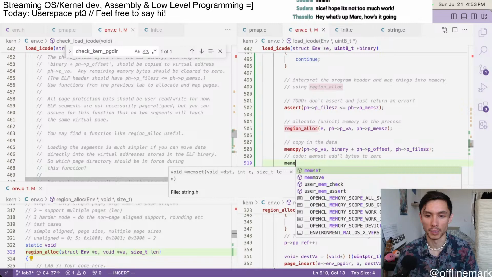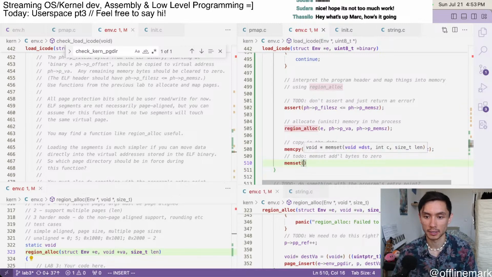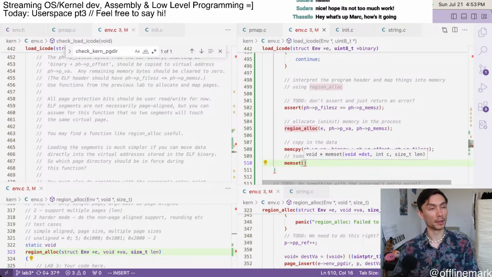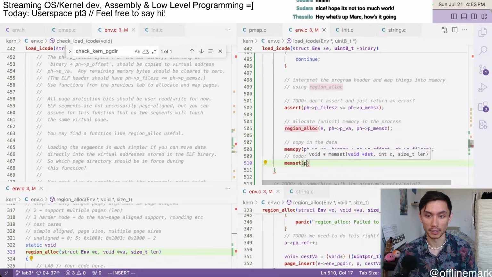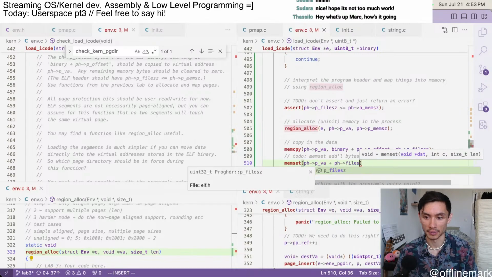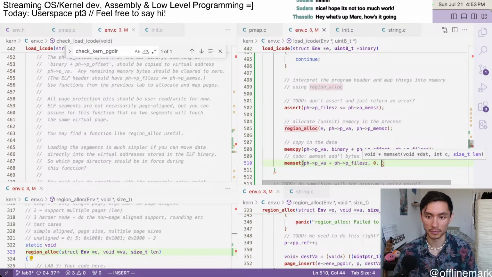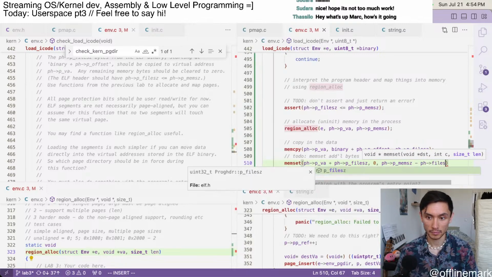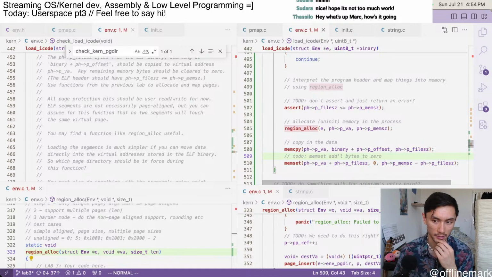So how do we do that? We're going to call memset. With what? You pass it the destination, and in this case it's going to be ph va plus ph file size, and how long is it going to be? It's going to be the difference between mem size and file size, I believe. How does that look?